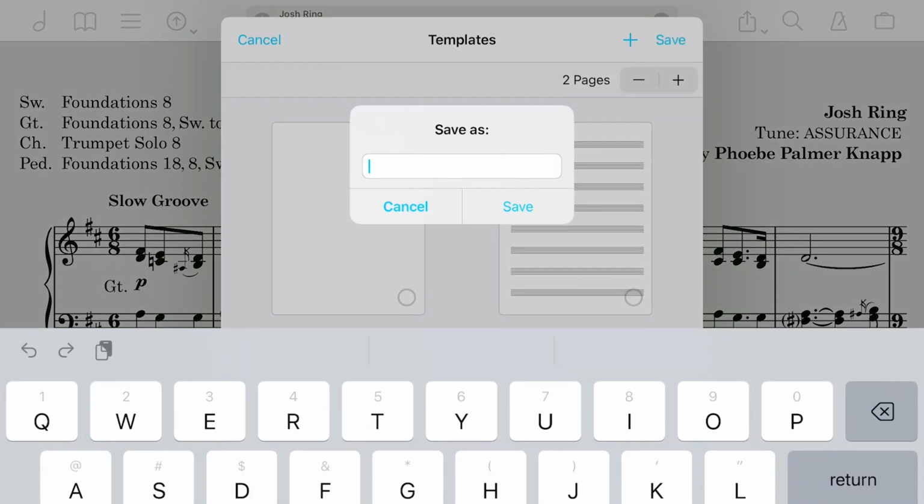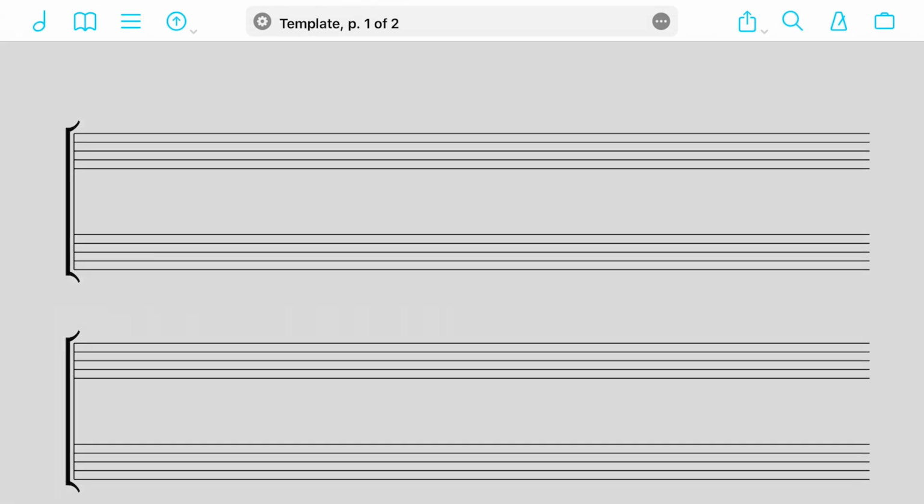and then when you hit save, you can name it. So I'm just going to do a template for now. And then once you've done that, you now have this score for you that's blank, ready to go. This is great for composing or arranging, or maybe some homework assignments you might have.